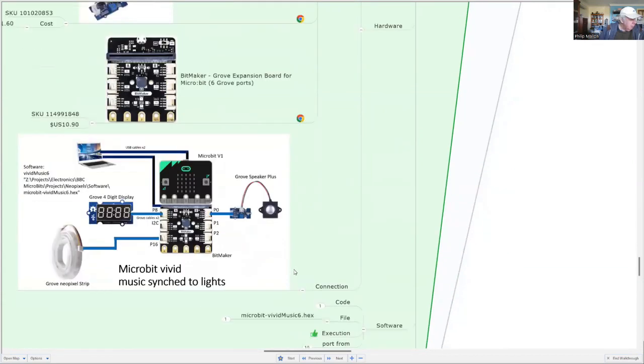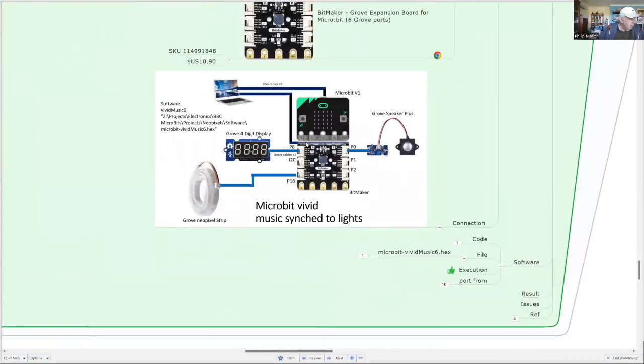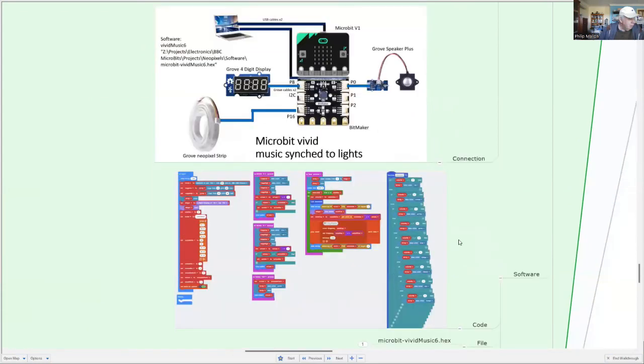So you can actually see what the connections look like. We've got a PC, microbit, and BitMaker. And on port 0, we've got the Grove Speaker Plus. On port 16, we've got the Grove NeoPixel strip, and we've also got a Grove 4-digit display. Okay, so let's have a look at the code.